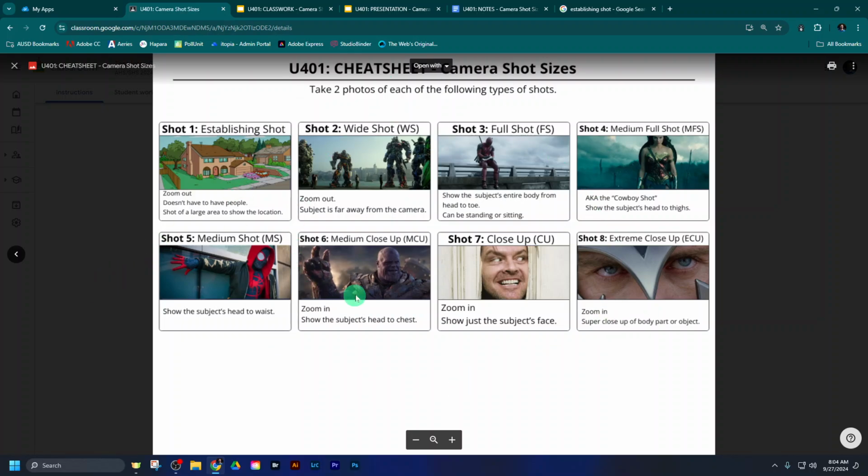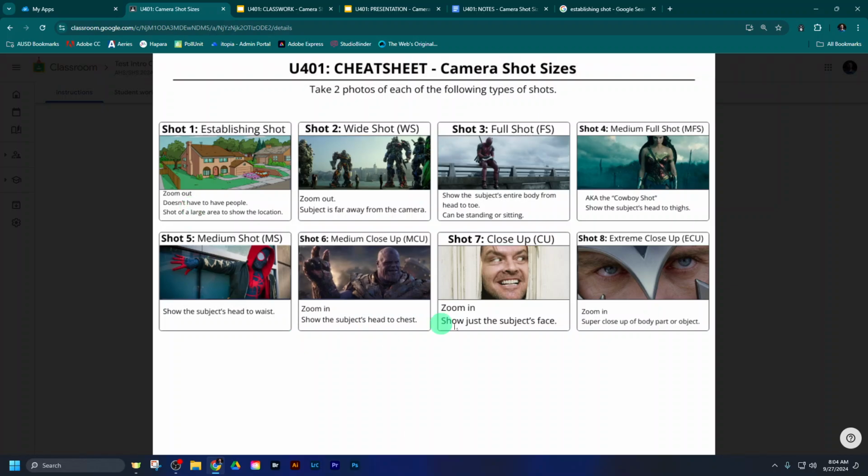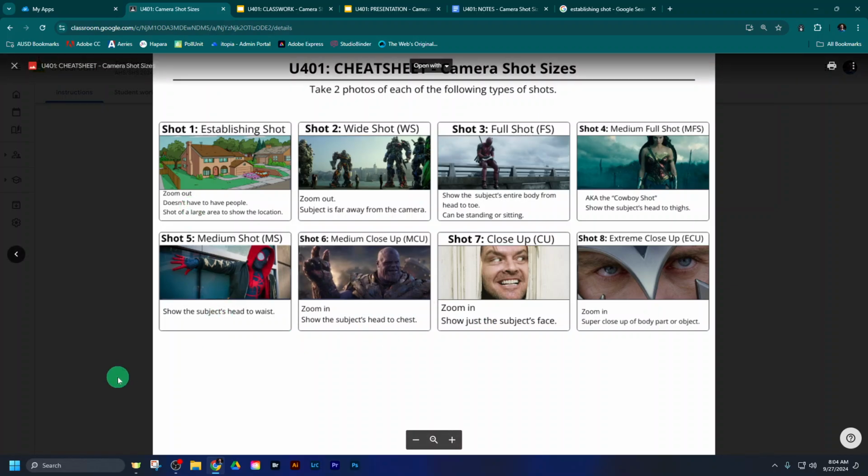And again, I provided this cheat sheet to help you. It puts the shots in order of what you're looking for, and it even has a little description on how you're capturing it and a preview of what to look for. So you have lots of reference points for your photos. And again, you're working together and asking me as well if you have any questions about it.